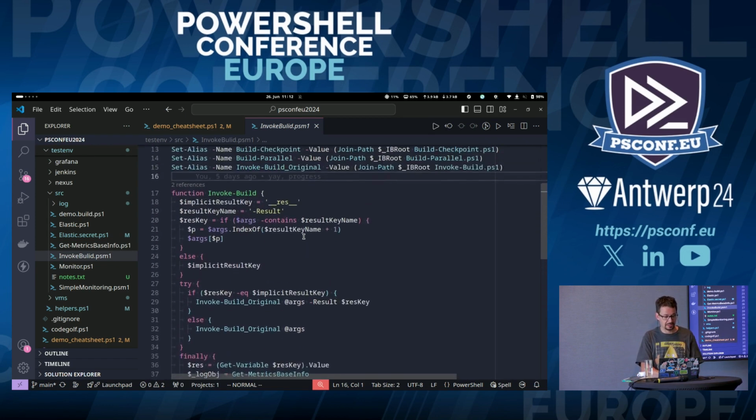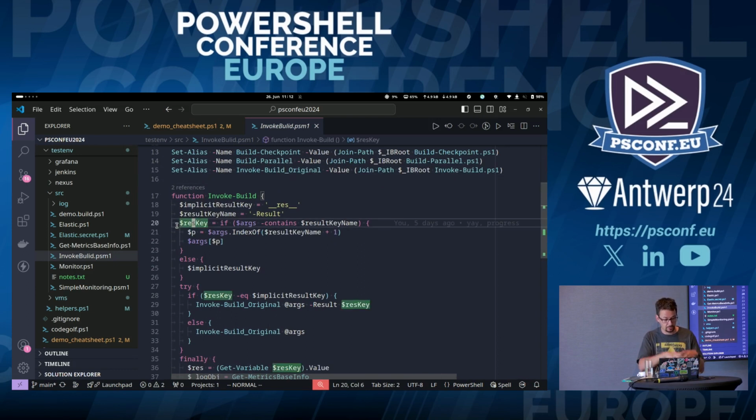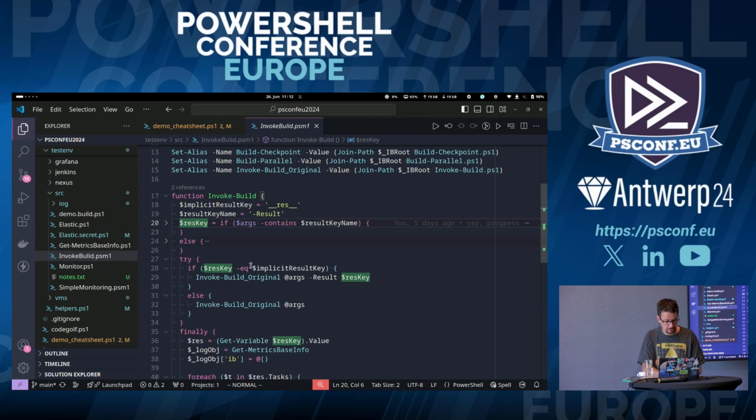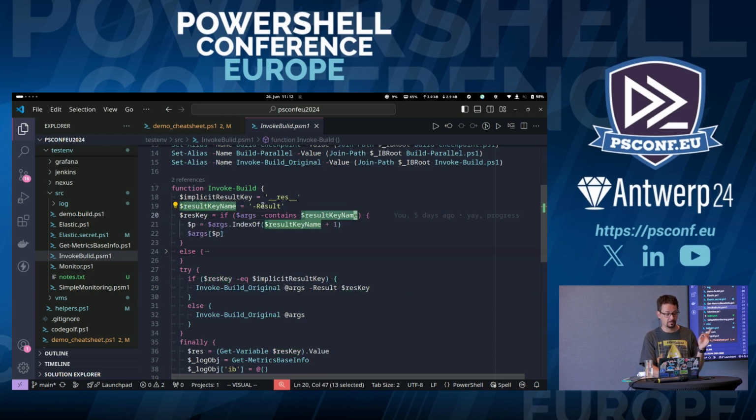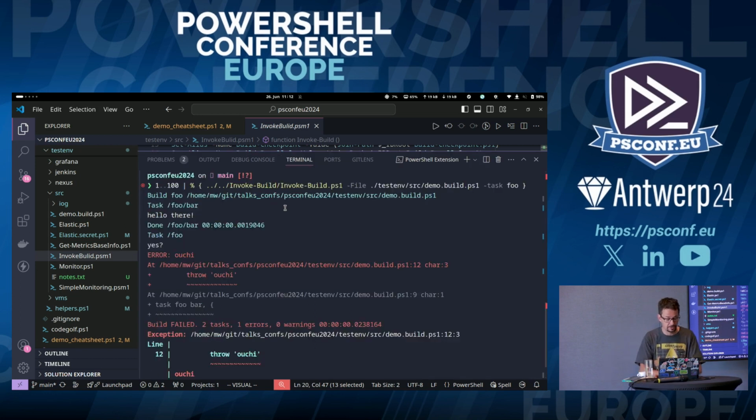And what this does is it just wraps around. So what it really does is call Invoke-Build original with the arguments that have been passed. There has to be a little trickery because of the result key, because I want people to be able to use my Invoke-Build just as they were using the original one. And if they're passing the result key name, which is -result, to have the Invoke-Build result saved into a PowerShell variable, just let me show you.